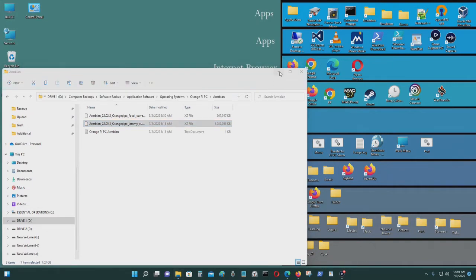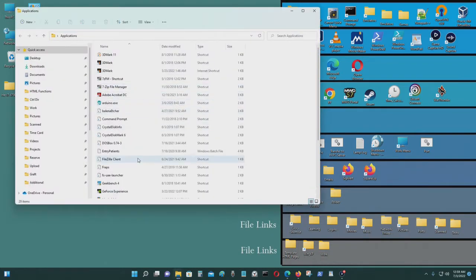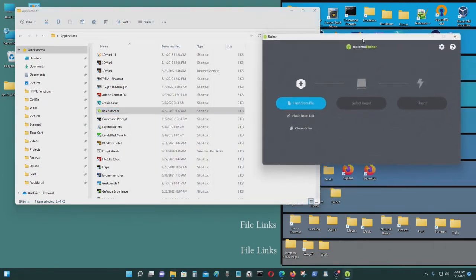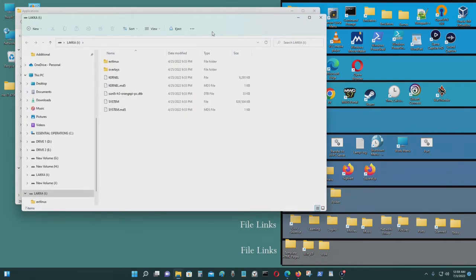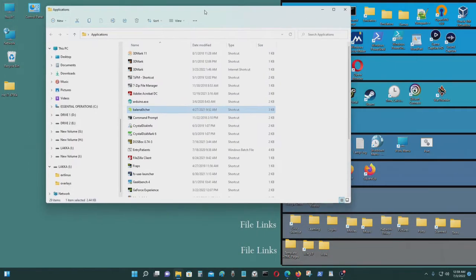So what I'm going to do now is I'm going to start Balena Etcher. Write the image of the operating system on there. For first, I need to connect my micro SD card reader into a USB 3.0 port. I have something on there, but I'm just going to write over it.